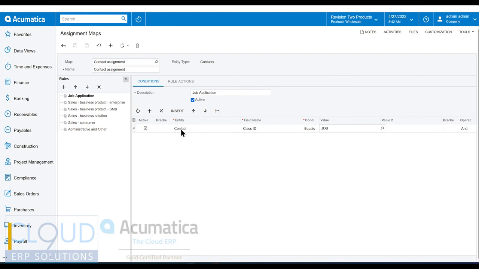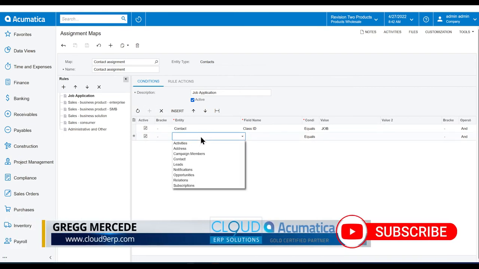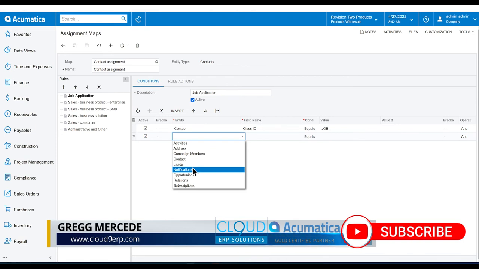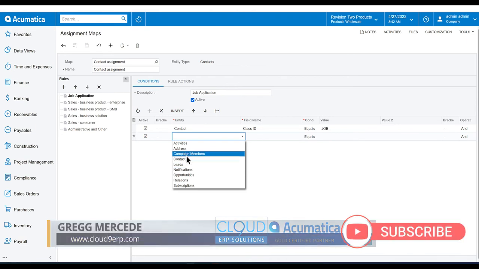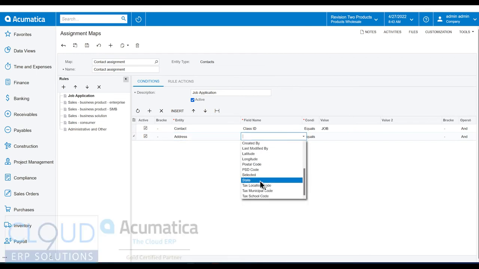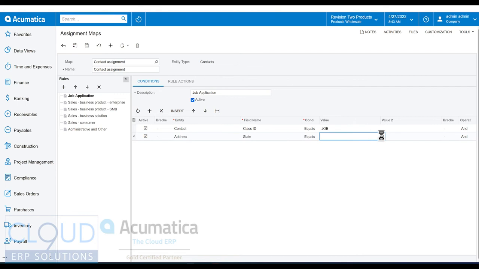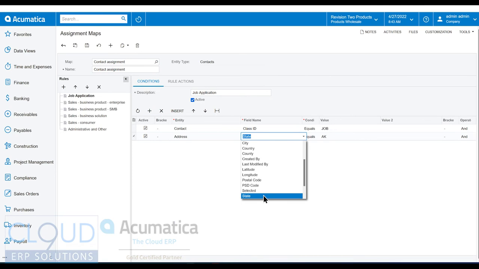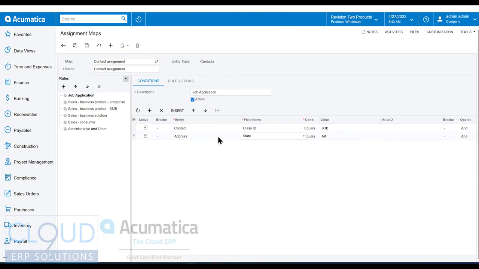And you don't have to stay with contact too. If we wanted to, we can pick a different entity within the contact screen. So for example, maybe something in the address, and for example, they are in the state of Alaska. So you could really drill down and give yourself the right conditions for this assignment. Now, additionally, if any custom fields are added here, you'll see those fields will pop up in this dropdown.